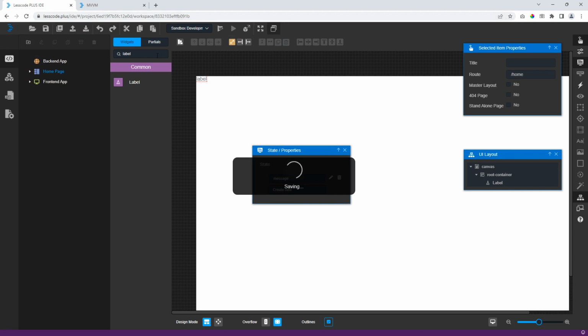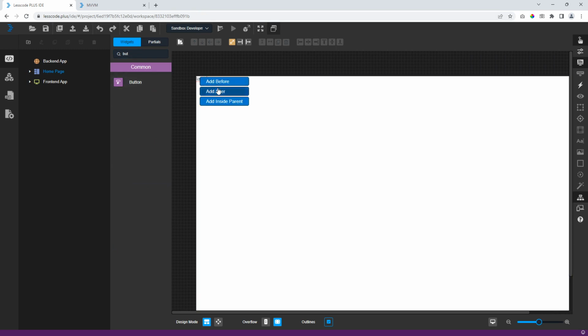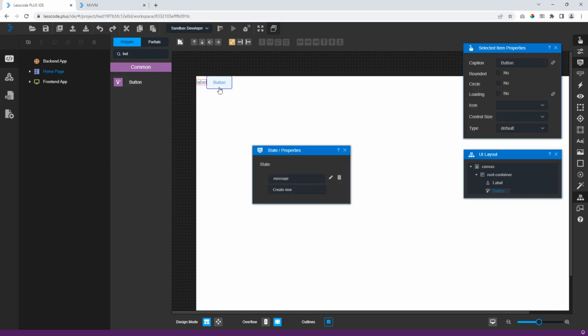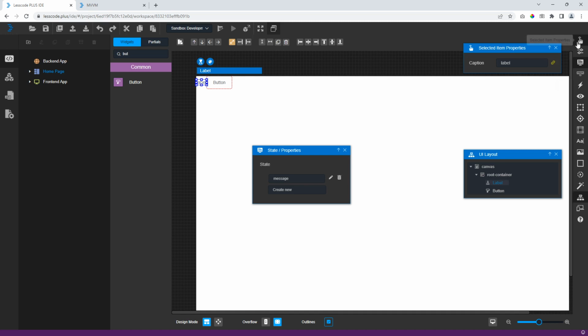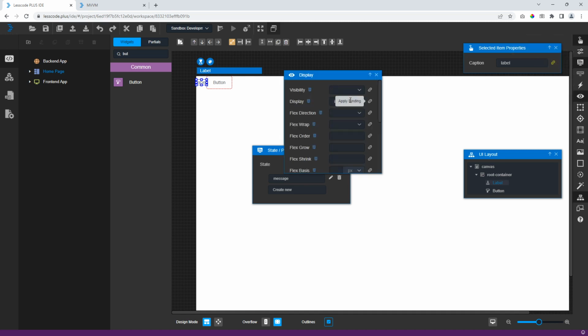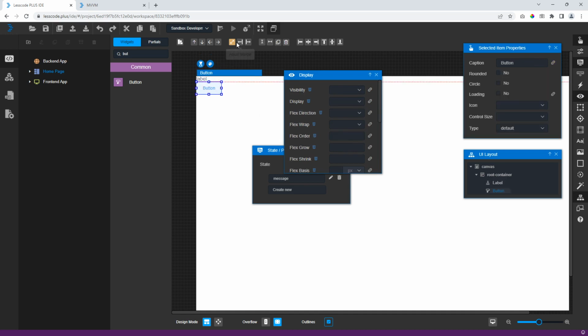Now let me create a button and add some behavior to that. To make it visible, we'll change some properties of this, and we'll adjust the margins of this. And let's add an event to the button.